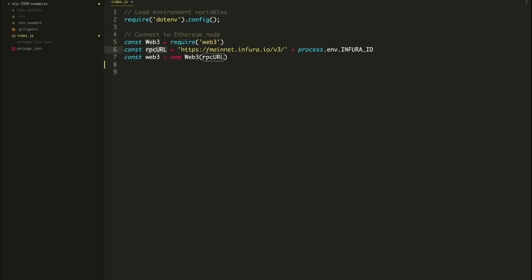And then we're going to do RPC URL is mainnet.infura.io/version3. And then we add our Infura ID right here, okay? And so then we say web3 equals new Web3. We paste in our RPC URL. And now we can start talking to the blockchain, okay?